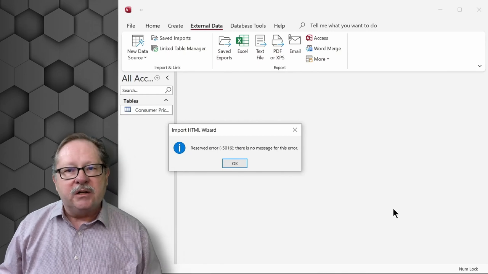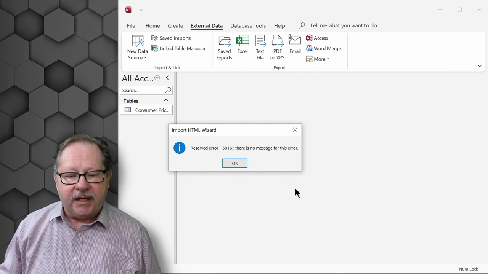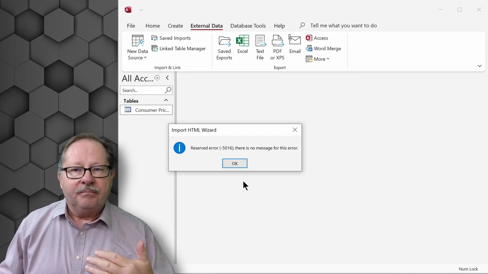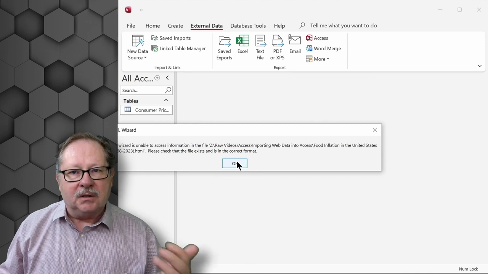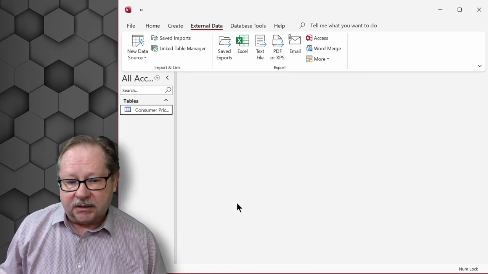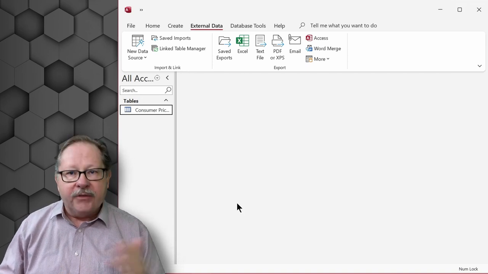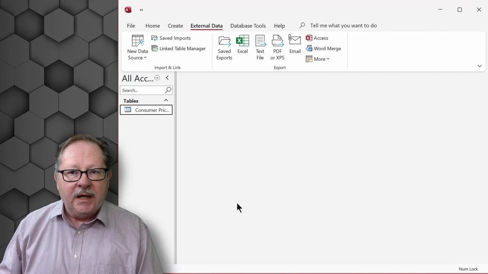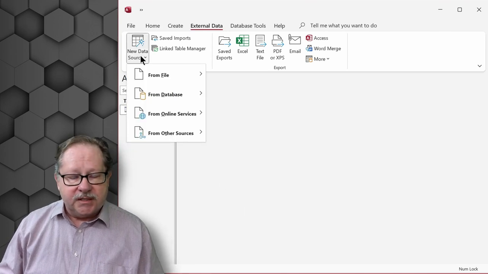The challenge here is that while Access can import data from an HTML file, it can import the table data from an HTML document, but not the whole thing. It doesn't know what to do with all the other tags in HTML coding. It knows what to do with the table tags and such. And let me show you an example here.